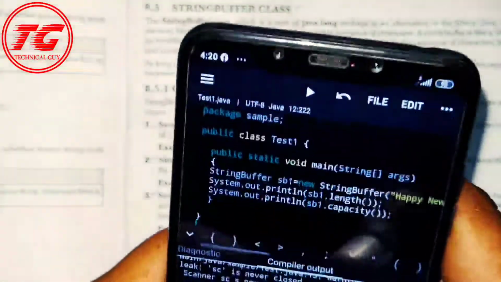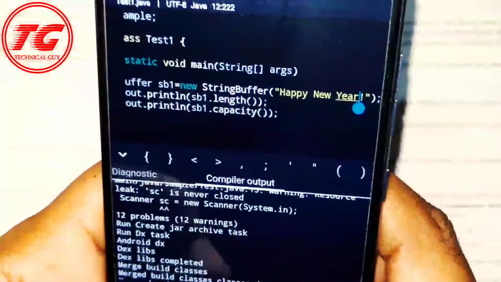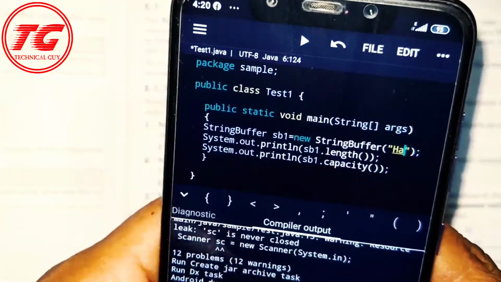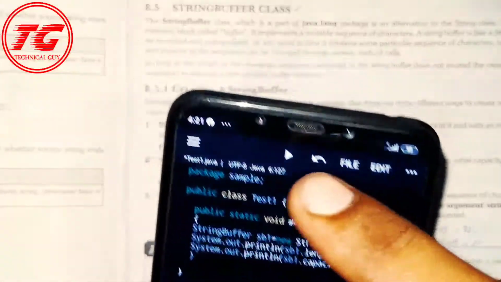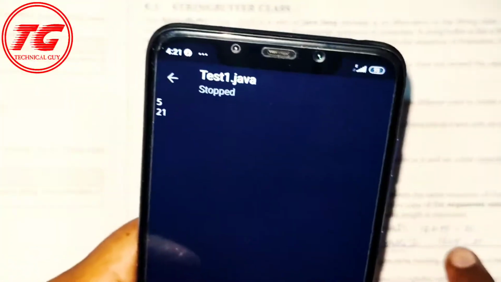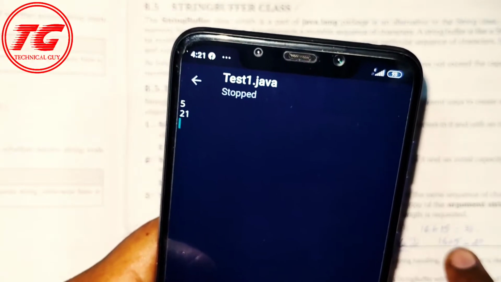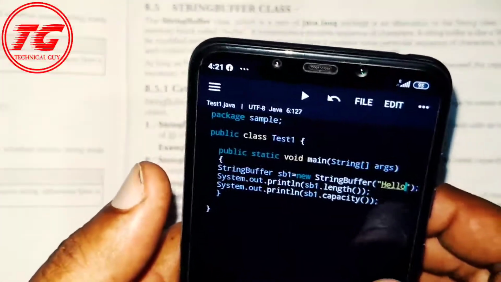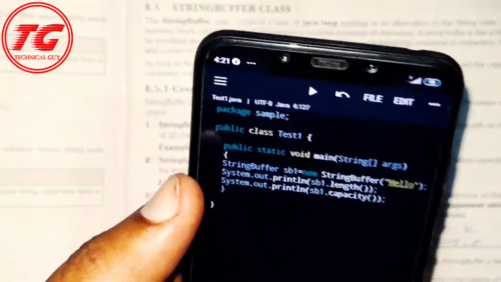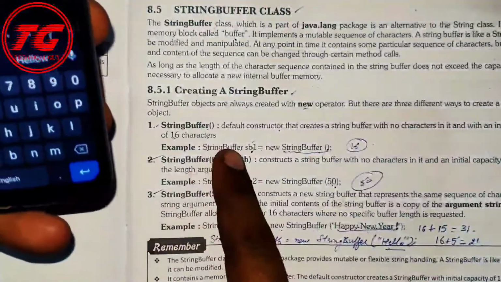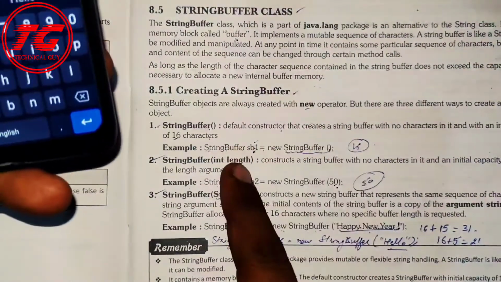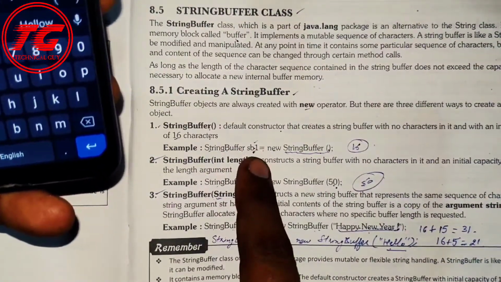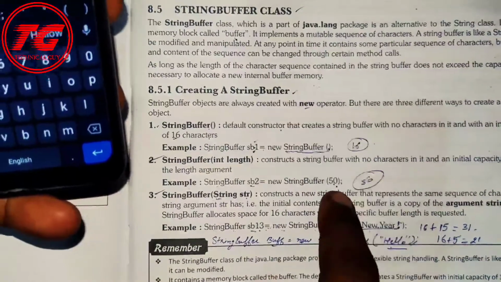Okay, suppose the initial contents that we have given here are just hello, like this I have given you. So in that case the initial length will be 5 and the initial capacity will be 21 characters. So this is the point which I was telling you.